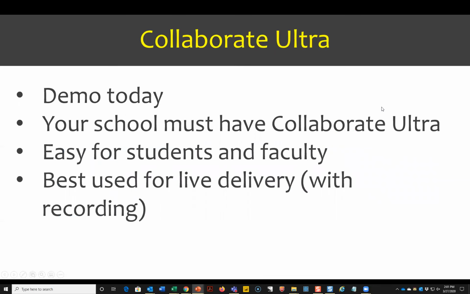Great. So, Collaborate Ultra. We're doing this demo style today. So I'm going to be in Collaborate Ultra. To use Collaborate Ultra, your school has to have it. I am aware of no option where you can get it by yourself. Collaborate Ultra is one of my favorite tools because it's easy for students and faculty to use. It's best used for live delivery, and you can record as you go.